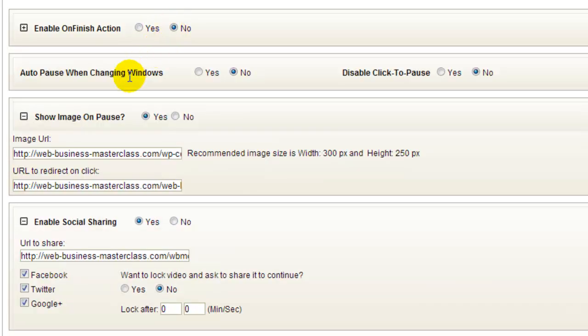I'm going to turn that off for a minute. We've got this auto pause when changing windows, which we can do right there. We can auto pause that, and we can disable the click to pause as well. Nice little options. We can show image on pause. So every time someone pauses it, we could be promoting something from there, just getting their eye looking at what we want them to look at. And again, that is simply a case of adding the URL of that image from your blog, from your website. Very powerful stuff. And we will see that in action because I put that in.